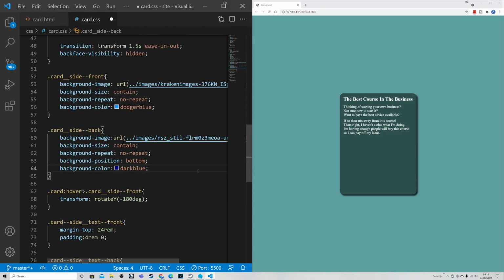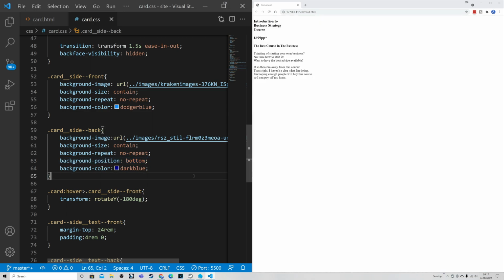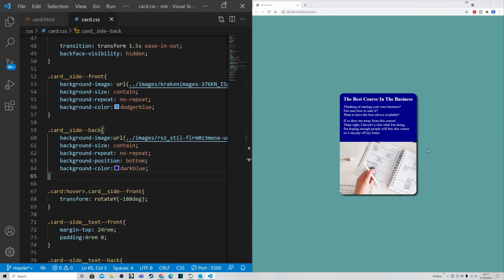And this is the code that we're after. We can see it is almost identical to the front card, with the exception that we are positioning it towards the bottom, and also we have a different color. So again, we do another save, and we can see it looks the part. However, we are going to need to hide it.